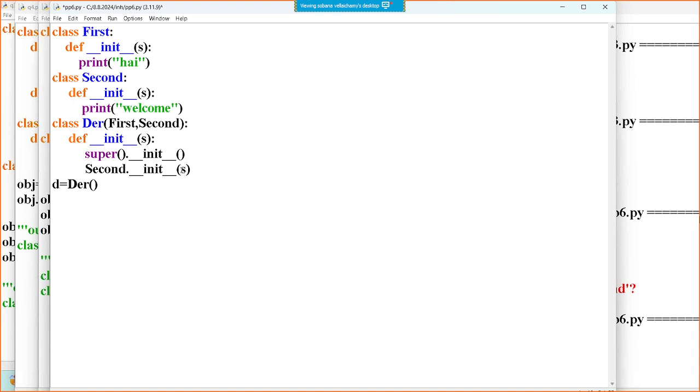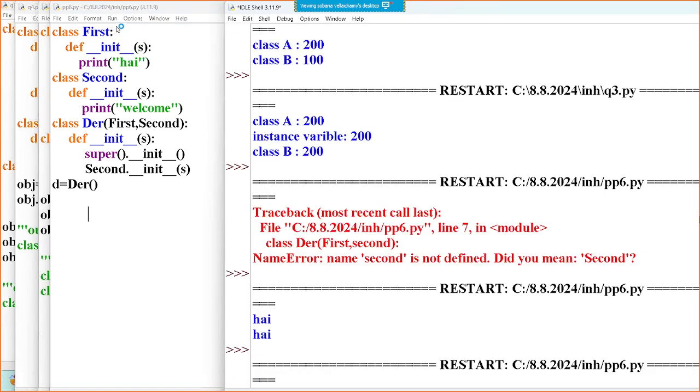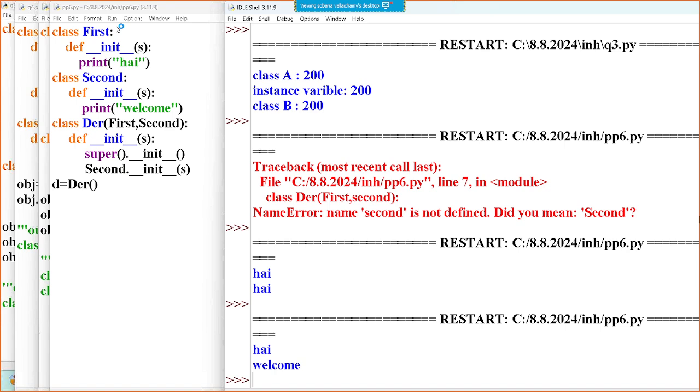We should pass the self argument. If you are using the class name to call the constructor, you have to mention the argument. If you directly use the super function, there is no need to mention the argument. Okay, so now I'm going to run my program. Okay, so this is the important thing.